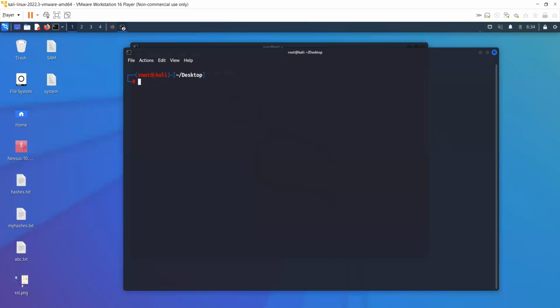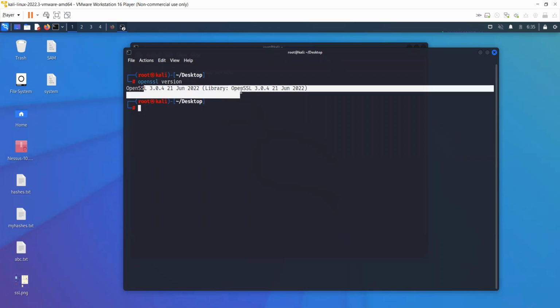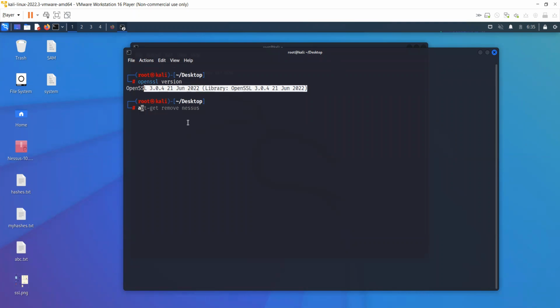So the first thing that you want to check on your Kali Linux machine is, do we have OpenSSL? We are going to use OpenSSL to find out what is the current version of OpenSSL. Do we actually even have it? If you have the latest version of Kali Linux, or the older version, I think it should be available by default. But just in case it is not available, you can always download it by using apt-get install openssl.